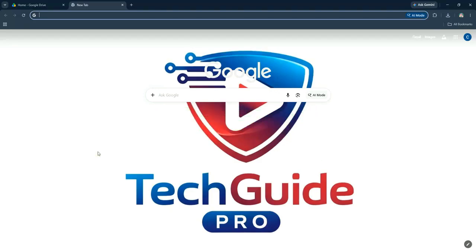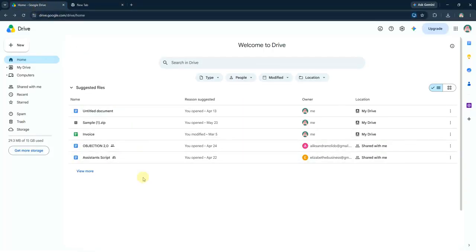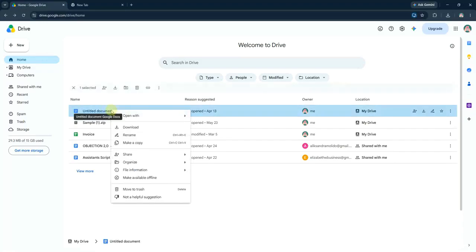First, open your web browser and go to drive.google.com. Sign in with your Google account if you haven't already. Once you're in, navigate to the file or folder you want to share. Right-click on it to open the context menu, then select Share from the list of options. A sharing settings window will pop up.